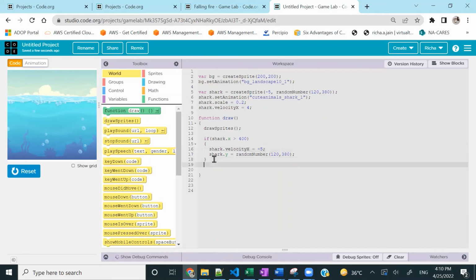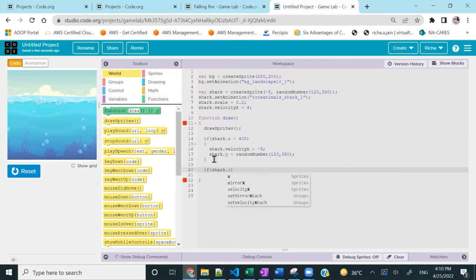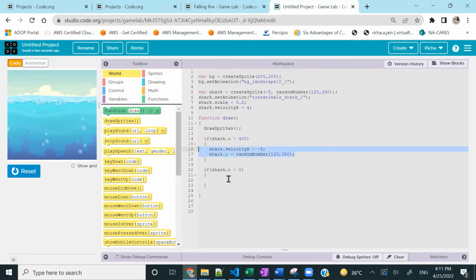So we will have to put a decision or code for this as well. If shark.x, we want it to be running in the positive direction, in the right direction. Okay, so we can say shark.velocity is equals to 5. And again, Y is a random number. Let's reset and run it. Fine. So it is swimming to and fro.